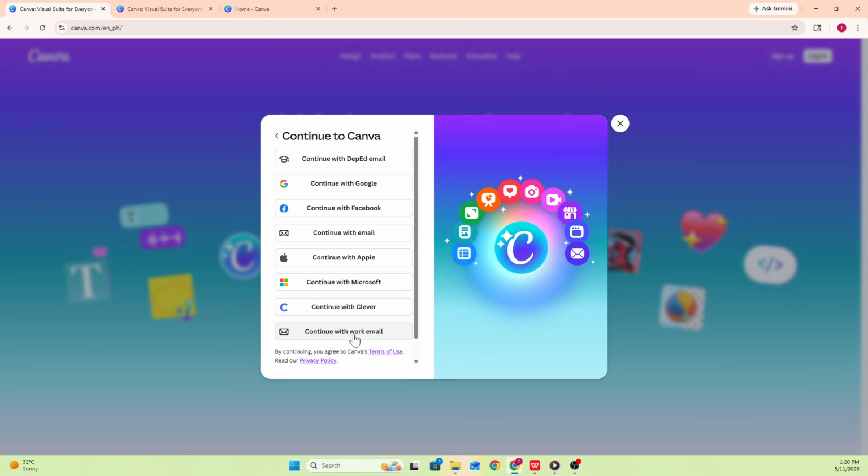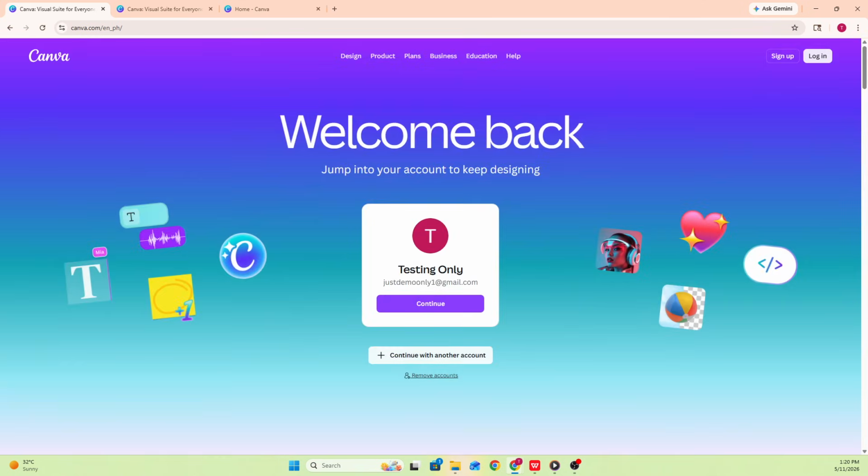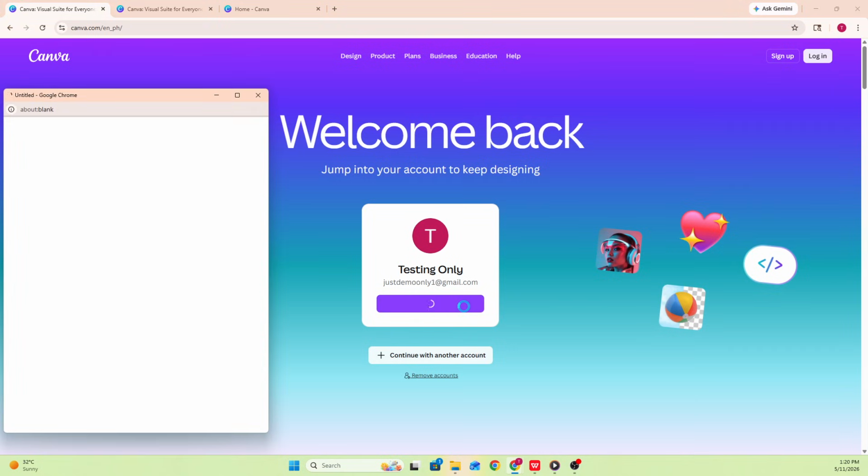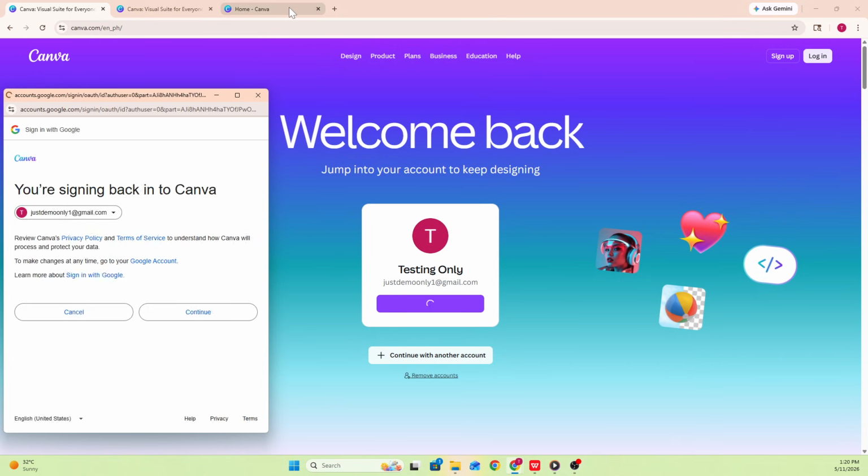For this example, the account is being created using a Google account. After selecting the Google option, you'll see a list of available Google accounts connected to your browser or device. Choose the account you want to use for Canva and continue through the authorization process.